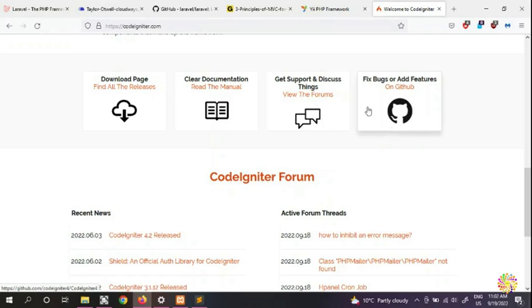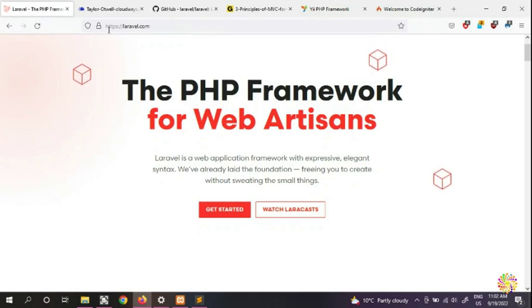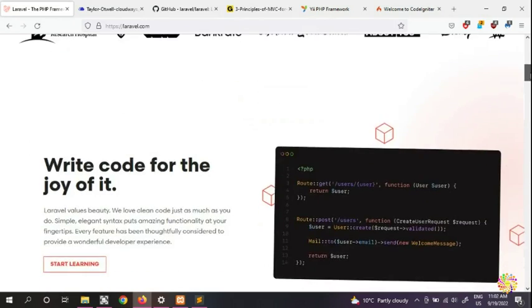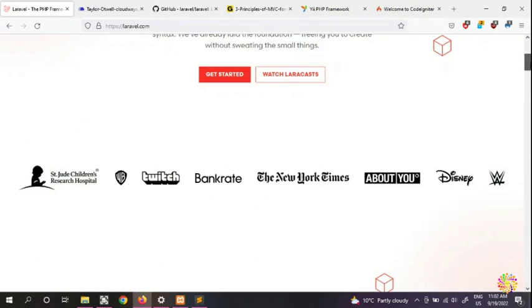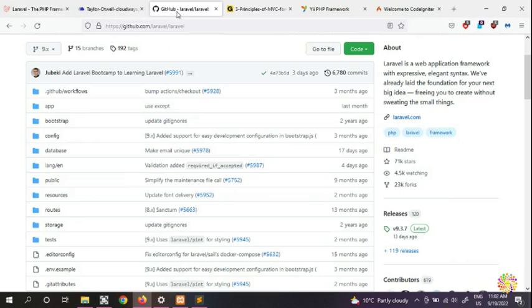Say for example, Laravel is on GitHub. That's where Laravel lives. Don't confuse this one with the framework's website, because that's where the Laravel website is. In this website, you're looking at all the nice things about Laravel, what Laravel is, and things like that. But when you come to GitHub, that's where the code resides.